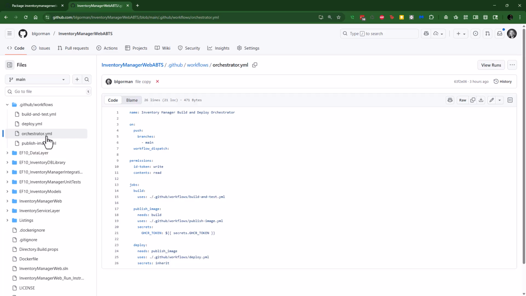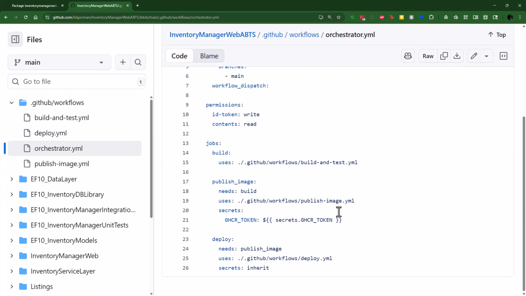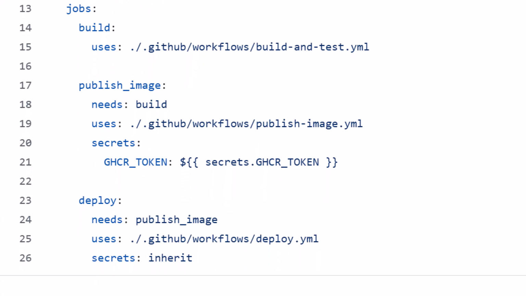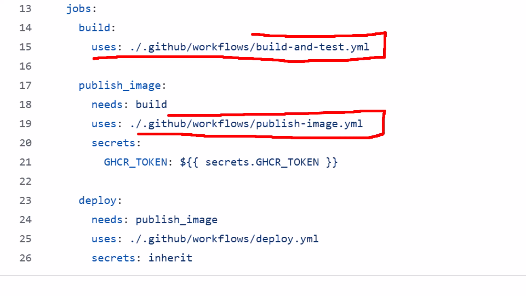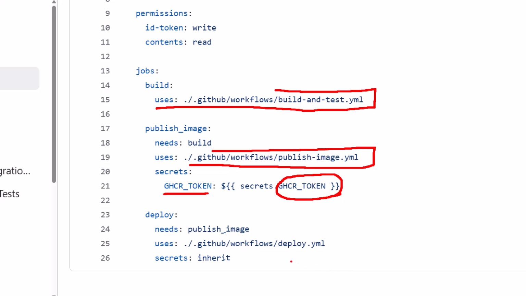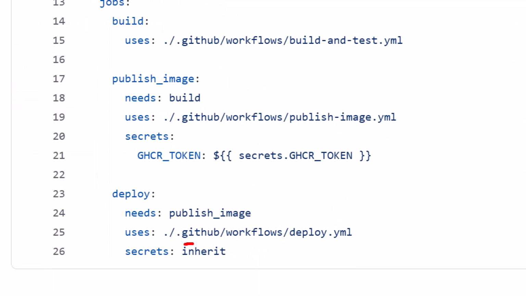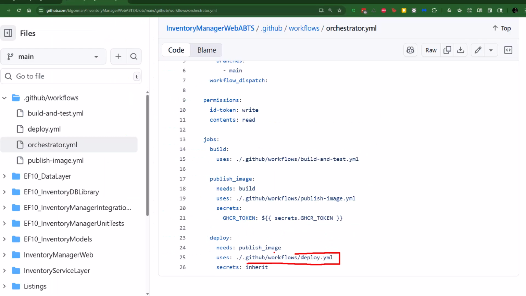What you see here is that the actions for this repository currently have an orchestrator. We have the build and test solution, our first workflow, which just builds and tests the code. Our second workflow is publish image, which builds a Docker image and publishes it to a GitHub container registry, which means I need a container registry token to do that. The final part is the ability to deploy the web. The last part is deploying, and the deploy script is really what I want to attack with this talk.